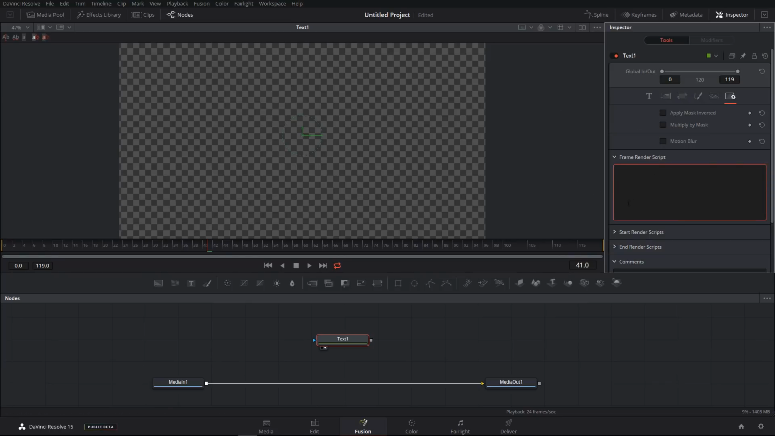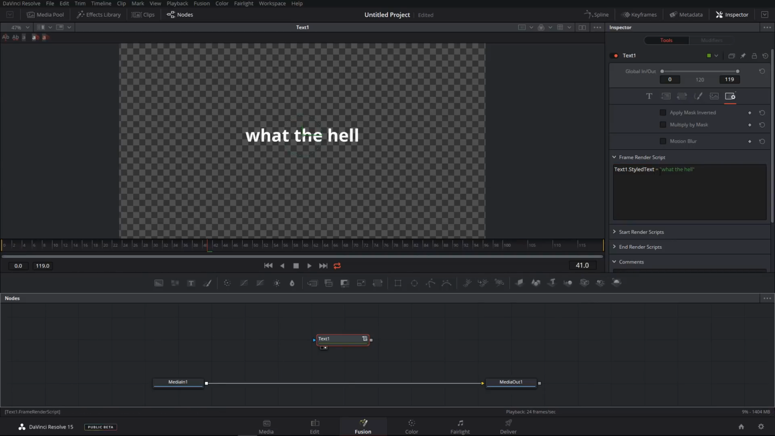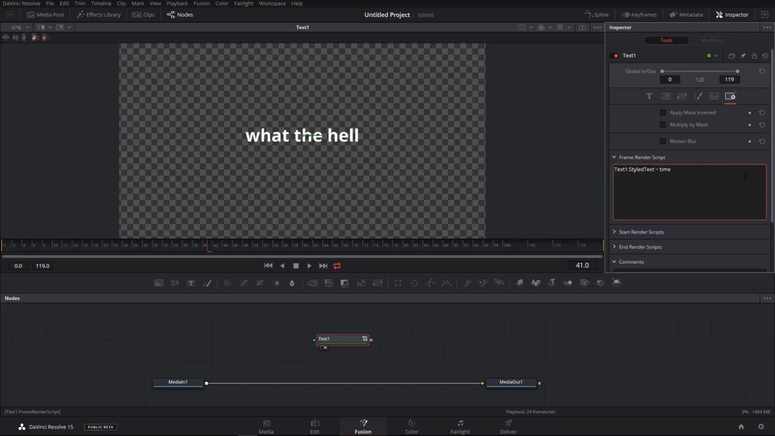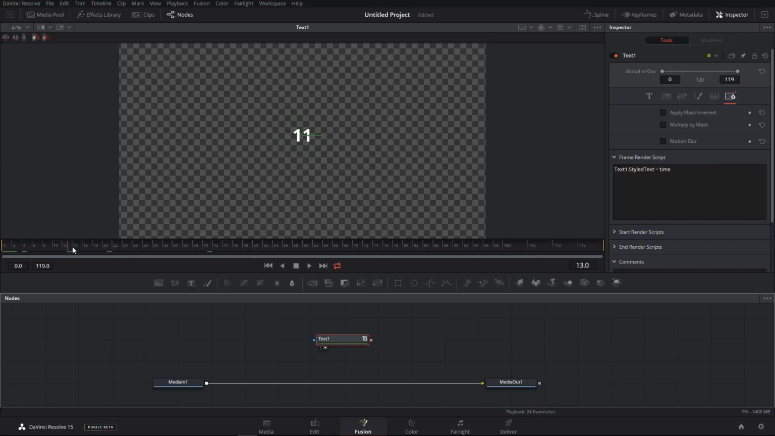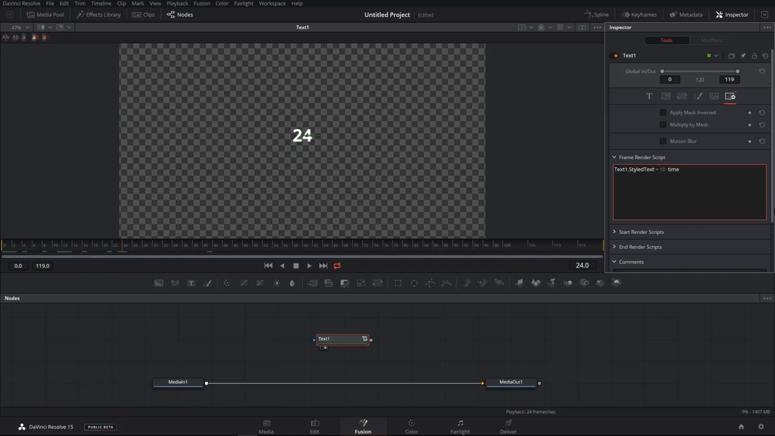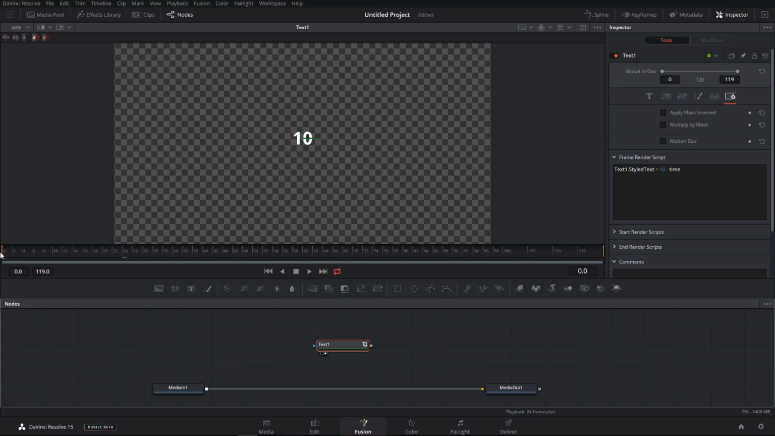So I can do the same thing in here. If I type Text1, which is the name of the tool, and then the name of the property, StyledText equals, I can type whatever I want and it will appear in here. Let's set this to time, and you'll see I have time. I can say 10 minus time to create a countdown from frame number 0.